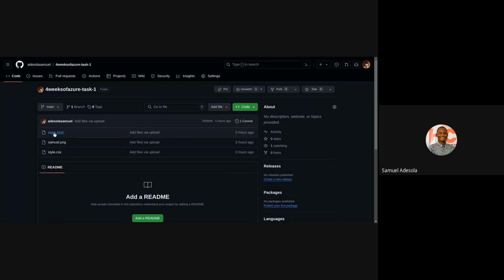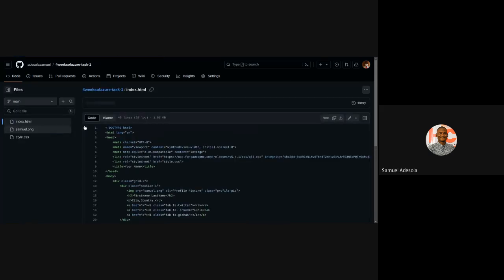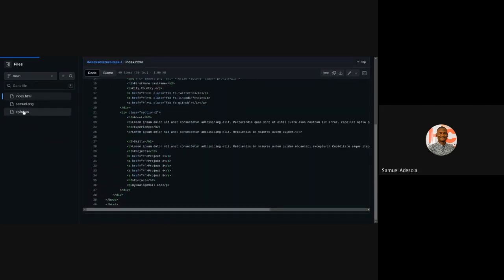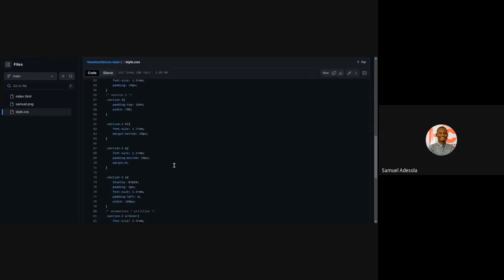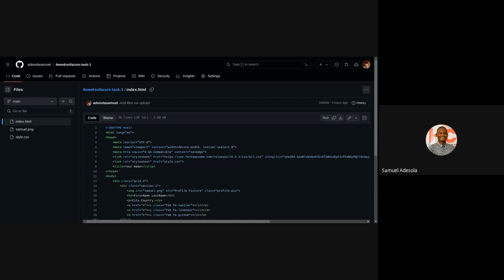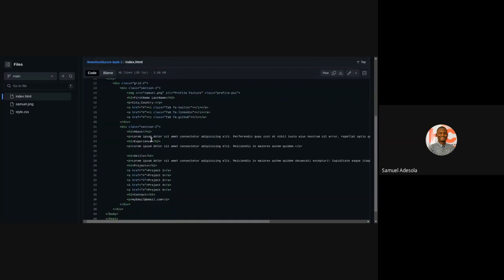If I open index.html, I have very simple code. That first name and last name and everything that I have on the other side, they are all here. If I open style.css, they are all here. Again, if you don't know how to write websites, this shouldn't stop you. The code is already there. Wherever you see first name, clean it and put your name. Wherever you see last name, put your last name. For example, this one is about. It said lorem ipsum. Just clean it and put your about.